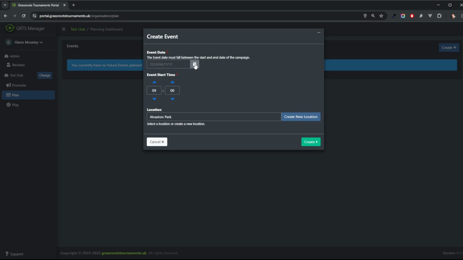So the first thing I'm going to do is select a date for this event. Let's select it for this weekend. I'm going to set my event start time. This is a date that you want your gates to open and you want people to start arriving. So I'm going to set that at 8 AM to allow a sizable window for people to arrive and get parked up.